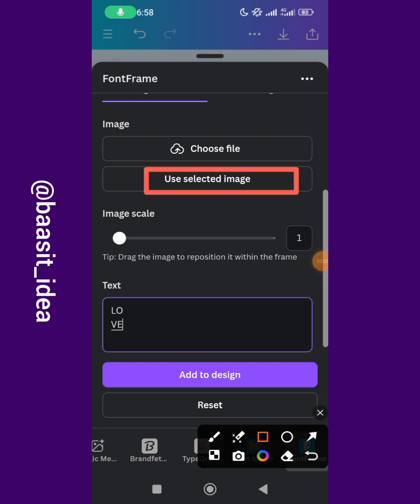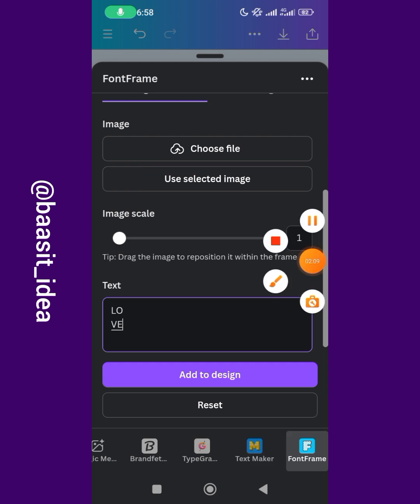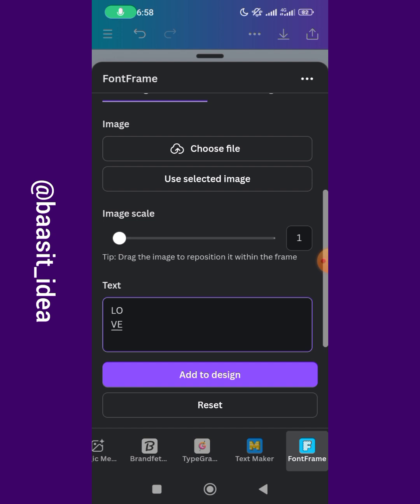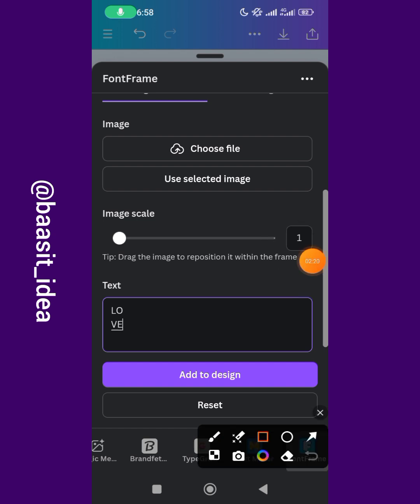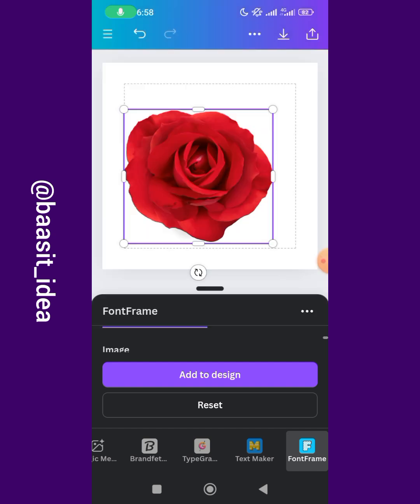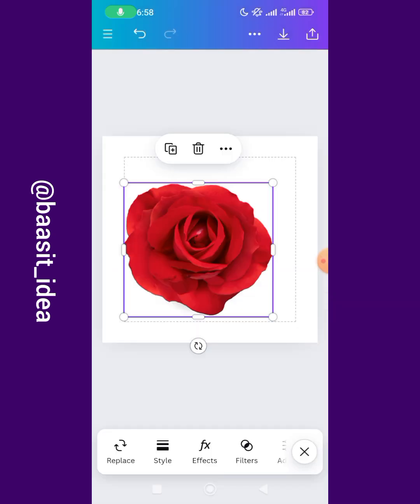If you have the image you want to use in your gallery before, you are just going to click on choose file. But if you are using the image in this design, which is the flower that I got from the element, I'm going to click on use selected image. You must click on the image before it can show you the clear use selected image. So you can see that I've clicked on the image here.